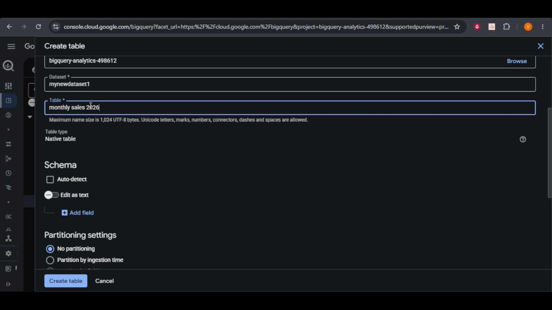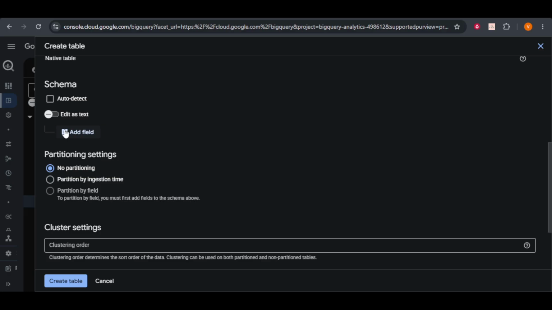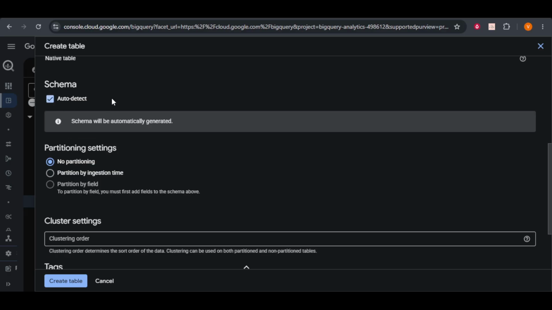Moving on to the schema, which is essentially the blueprint of your table, you'll want to check the Auto Detect box here. By doing so, you're allowing BigQuery to automatically determine the schema based on the content of your CSV file. This can save you a lot of time, especially if you're not entirely sure about the column types or if your file contains a large number of columns.